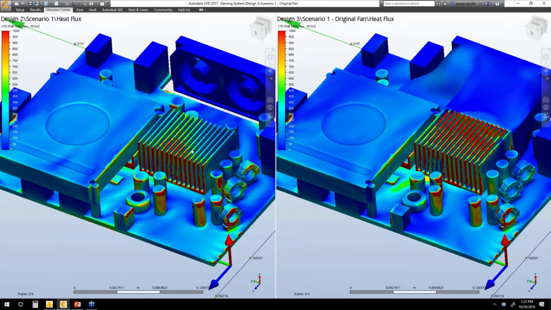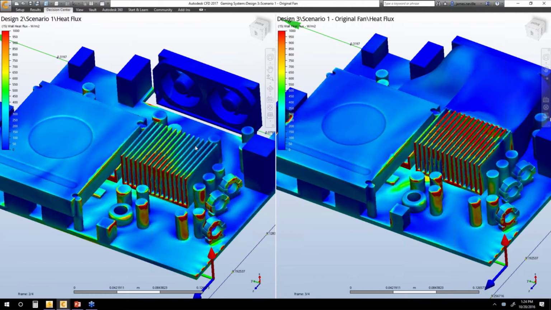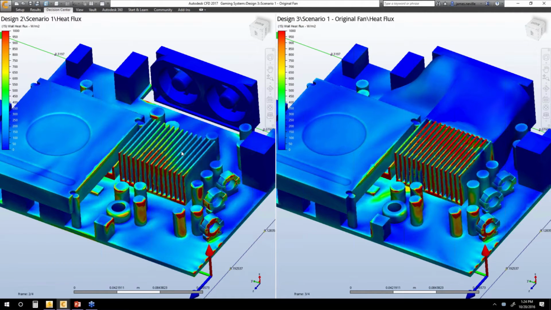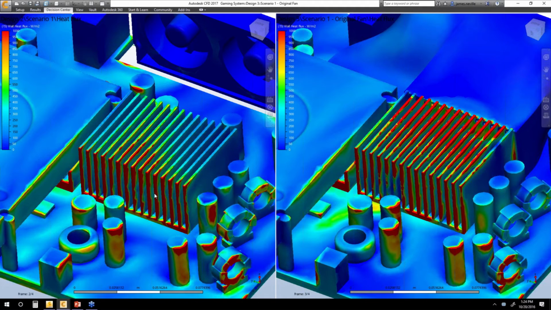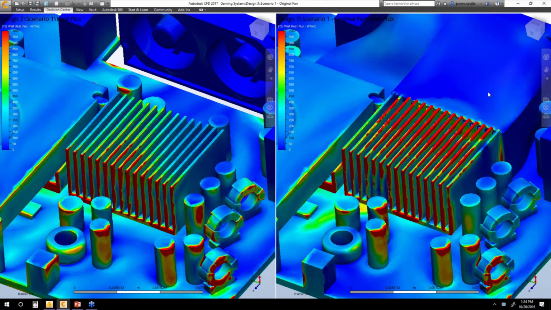So the heat flux is the amount of heat transfer occurring at the surface, very critical for anyone who's concerned with heat transfer or electronics cooling. And just take a look at this heat sink performance. On the left, you've got design 2, and you can see there's definitely a lot of heat transfer at the front edge of these cooling fins, but you get dramatically better performance with design 3 by having that shroud in place.